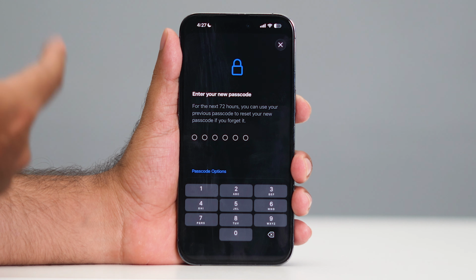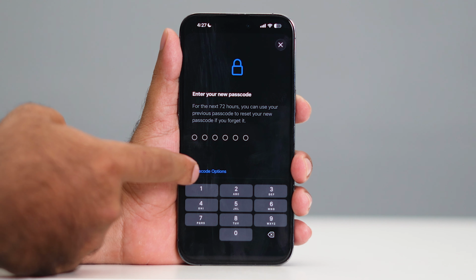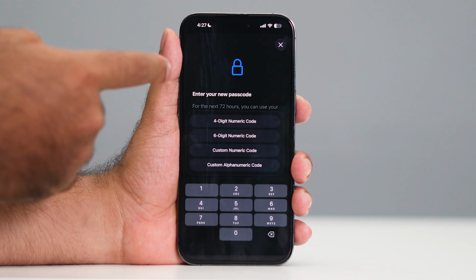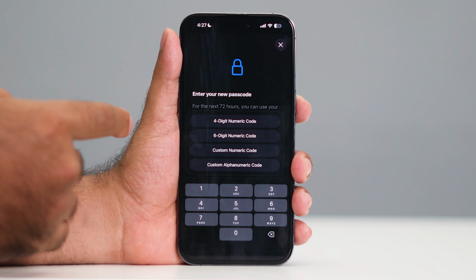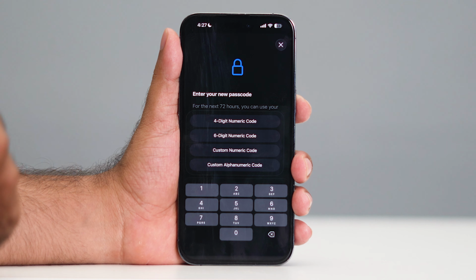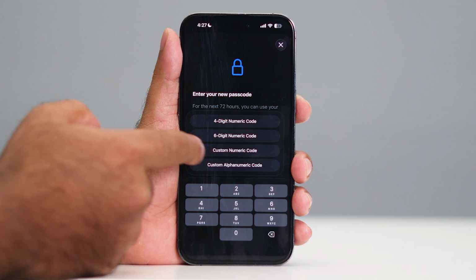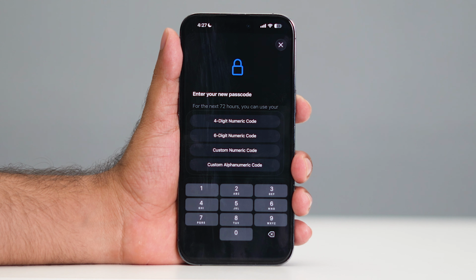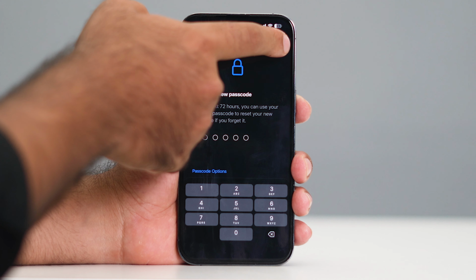Once you type it, it asks you for a new passcode. Also, if you tap on Passcode Options, you can see you can set a 4-digit number, or if you need a 6-digit one, you can go for it. And if you need a custom numeric code, you can also set that as well. So this is what you have to do.